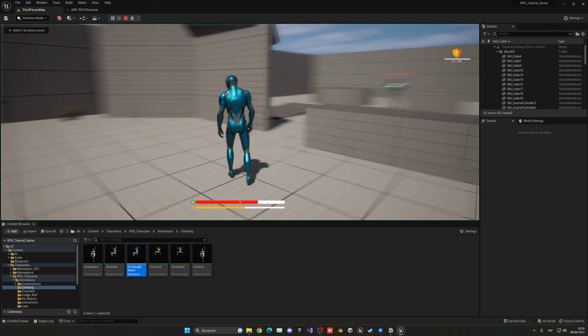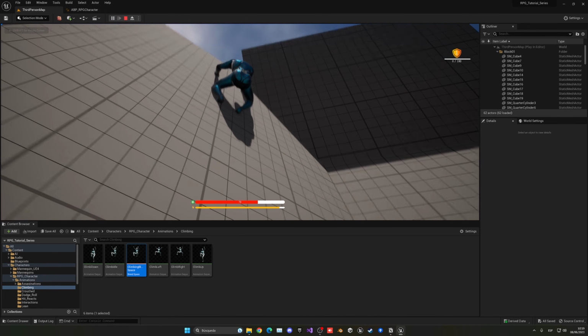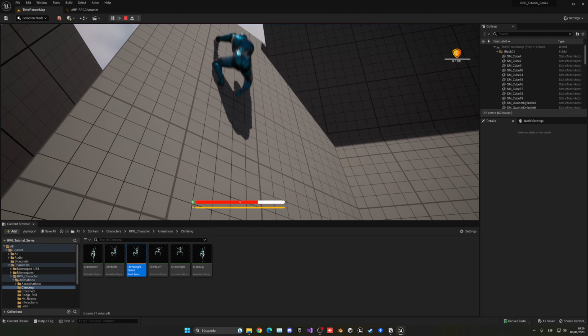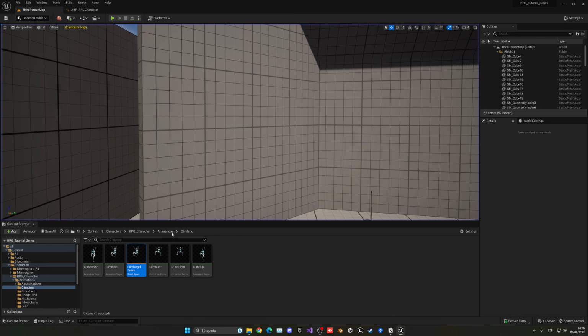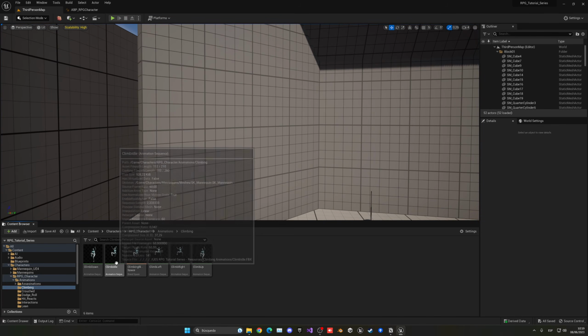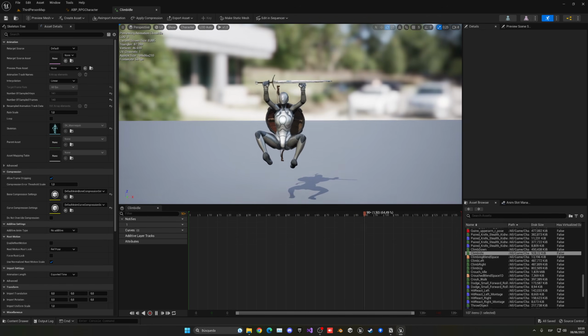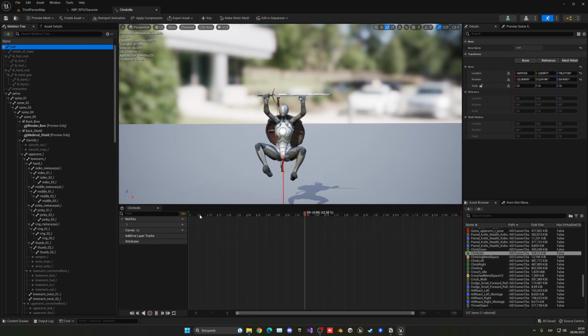So now you'll see that when I start climbing and then stop, the character actually stops. Now you can see another problem, which is that the character is like 50 meters away from the capsule collider, and this is because of the animation. If I go into climbing idle, you can see it is like this. If I go to my skeleton tree and select the root, you can see where it is right now in the location.